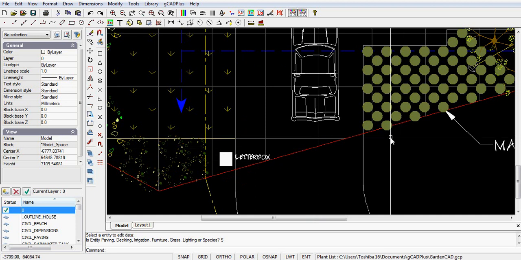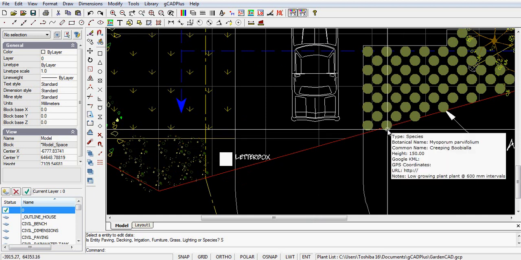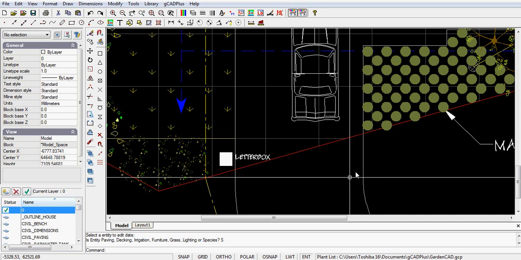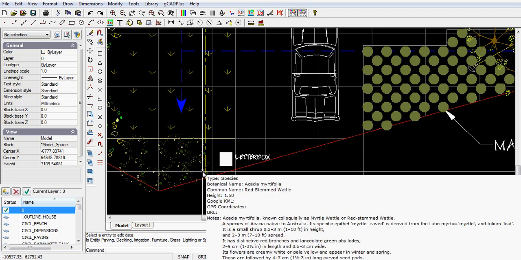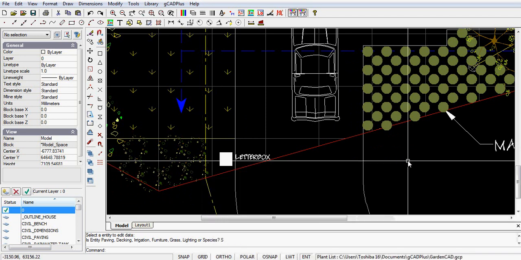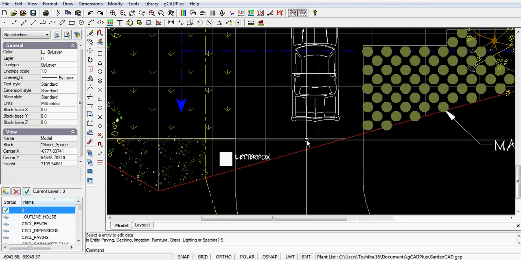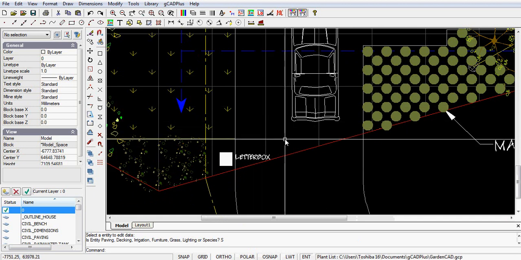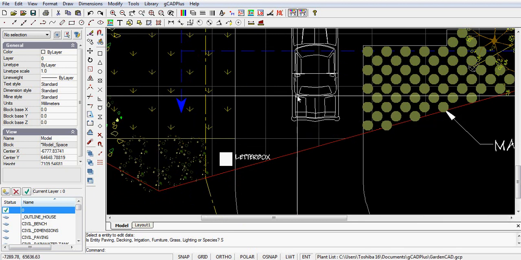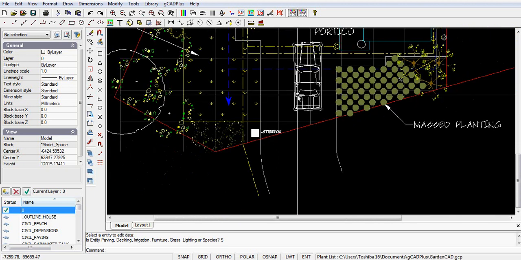If I come back over here, I can now see the information that I just typed in for that particular plant. And if I come over here, there's a lot more information about Acacia myrtifolia there. So can you see that you can store all sorts of information? We could store information about the type of paving and the cost of paving for the crossover area in this design. So it provides a way of getting sort of interactive information going in a gCADPlus drawing if that's what you require.